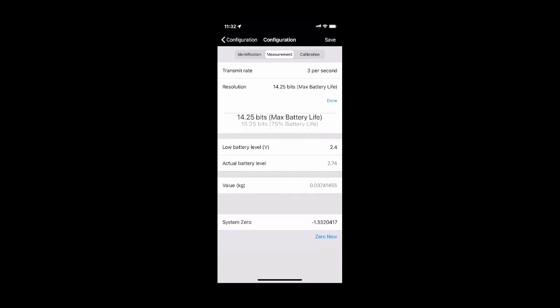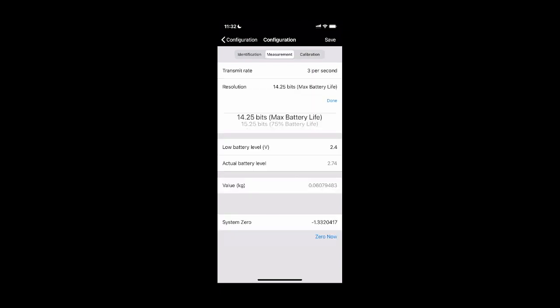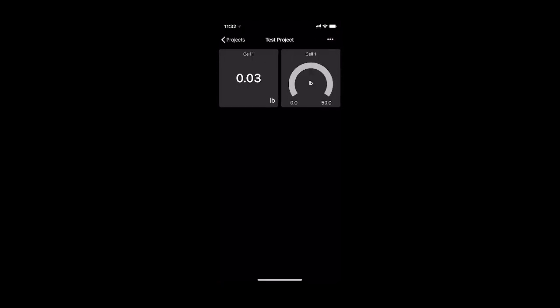We can see one other tab called calibration. Calibration's locked out. That's only a factory only setting, so we can't access that one. So once we have our measurement items in here and have our identification, we can click save in the top right corner, and that's how we configure the load cell in there. We can come from this, back out, click configuration projects, bring us all the way back. We'll come back to our test project and we can see where we're at.